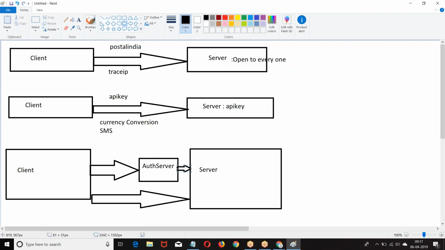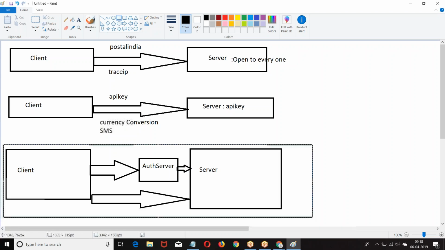How many requests can you make? Only one request. So if you want to access anything from the server, the client is supposed to interact with the authorization server. The authorization server will verify your credentials and provide you one key. With the help of that key, you make a request to the server and request the resource. I can only make one request to the server. So this format of authentication is called OAuth, open authentication. This is what we are going to learn in the next two sessions.